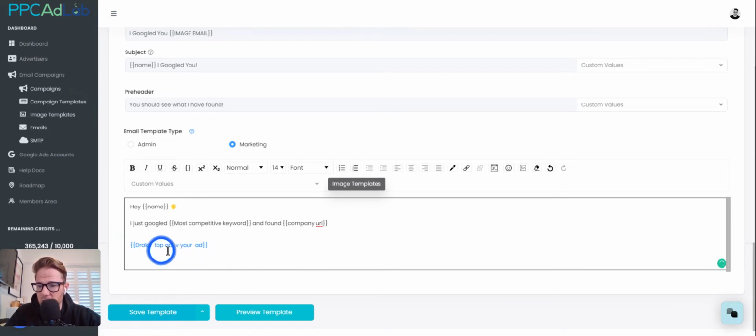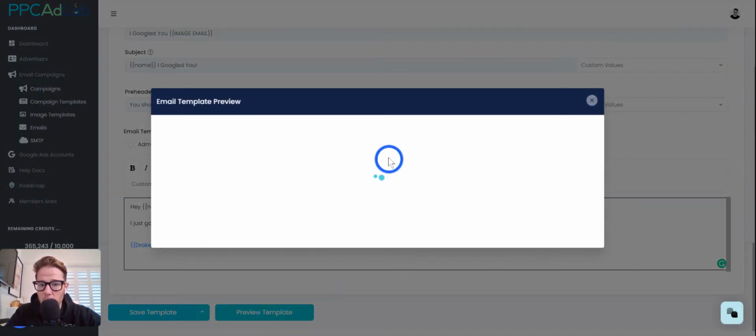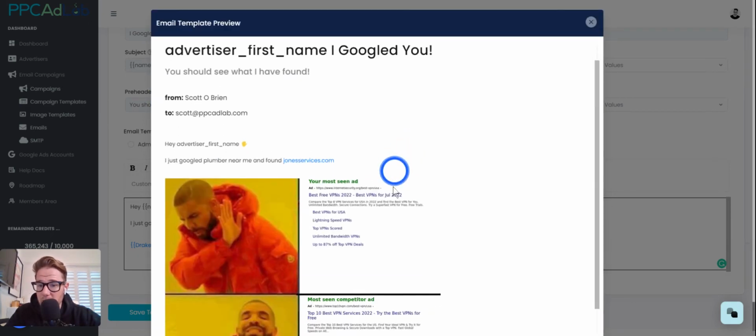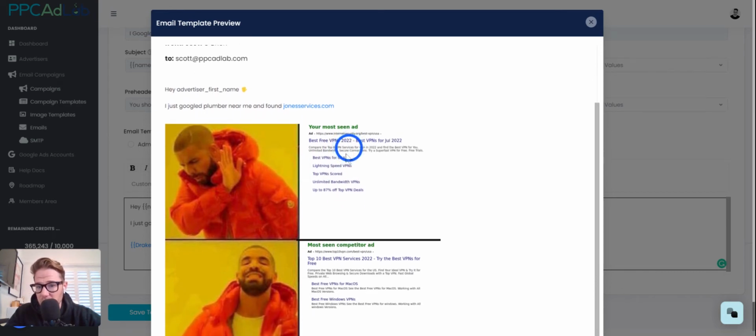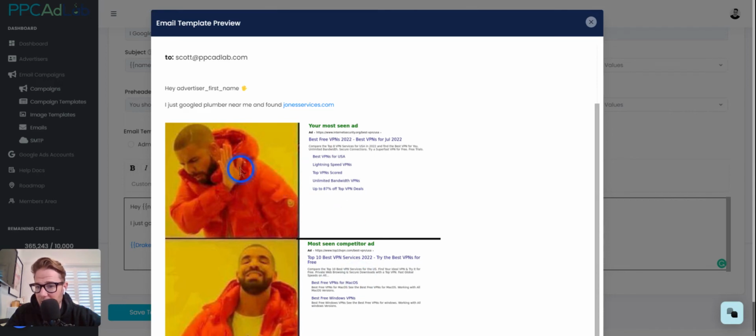You'll see here it'll show as a custom value. Now, if you want to view this and see what it looks like, all you need to do is click the preview template. Click preview template and it will open up a box and it will show you an example of what this would look like once an email has been sent. So you can see your custom values in here, your text, as well as an example of what the top seen ad would be and the most seen competitor ad. So you can see an example of what this would look like, how it would format within an email.